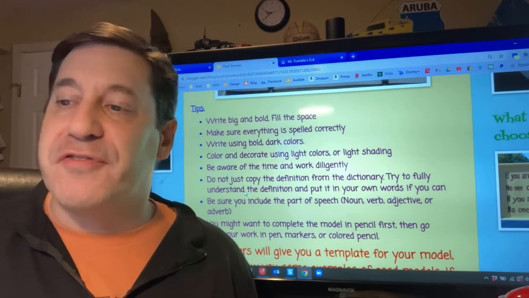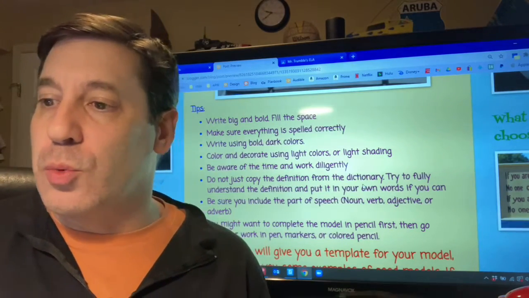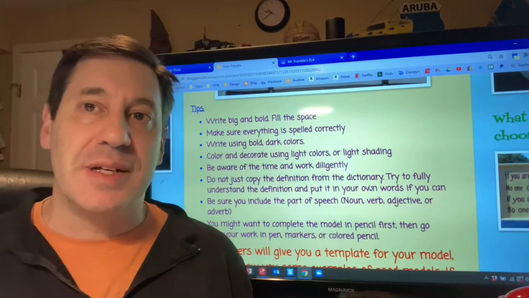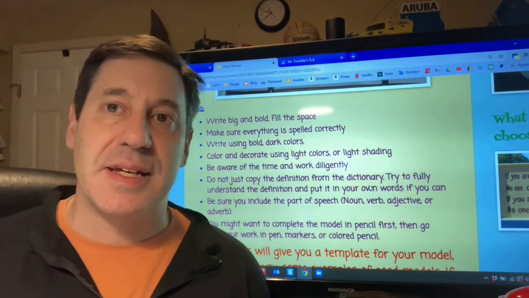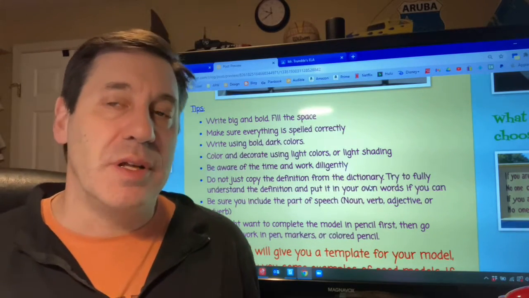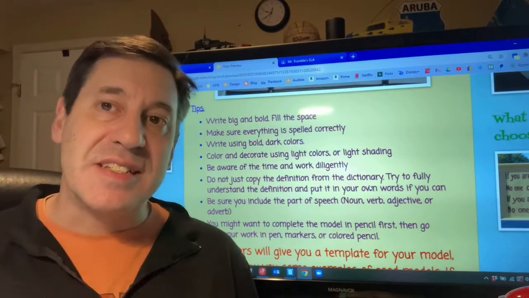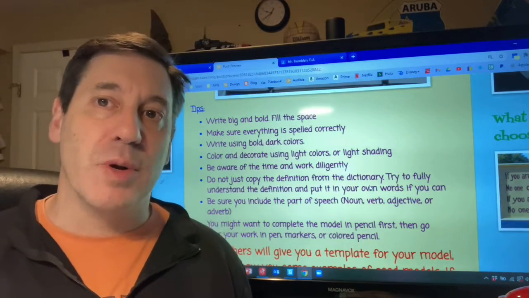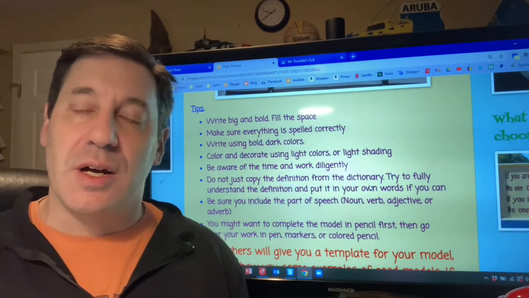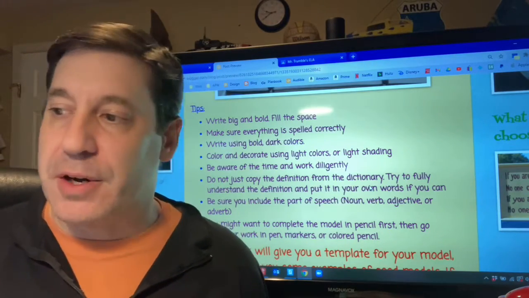You're going to want to try to fully understand the definition, and if you can, put it in your own words. All right? When we just copy the definition down, that's really not thinking. It's not critically thinking. It's just copying. But if you can take that definition and really understand it and make sense of it, you'll be able to write the definition in your own 6th grade words. Okay? When people who write the dictionary write it, they don't write it in 6th grade words. All right? So again, the more you can put the definition in your own words, the better you're going to do.